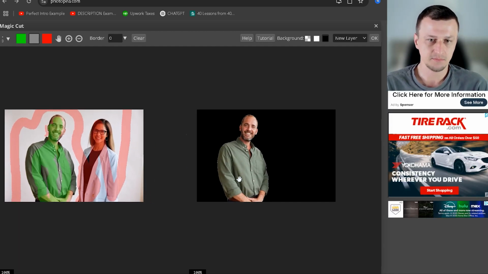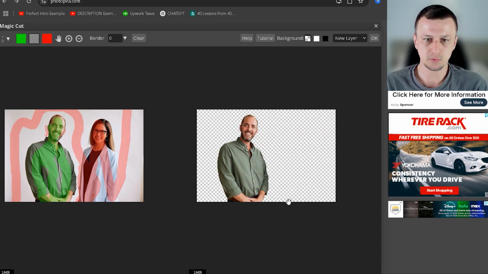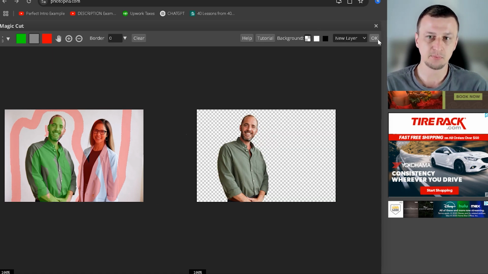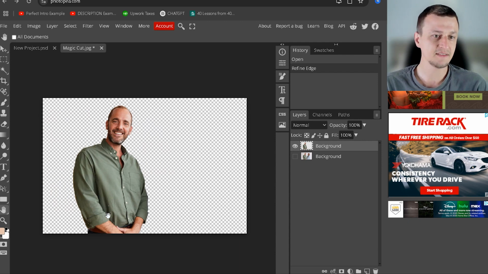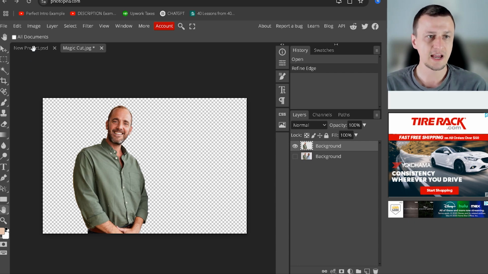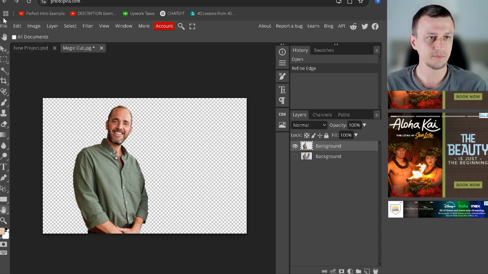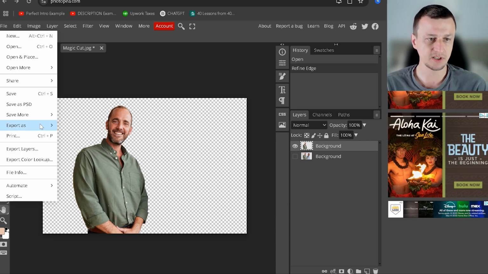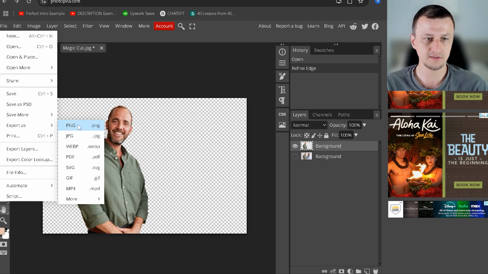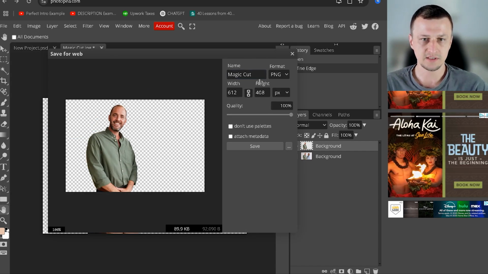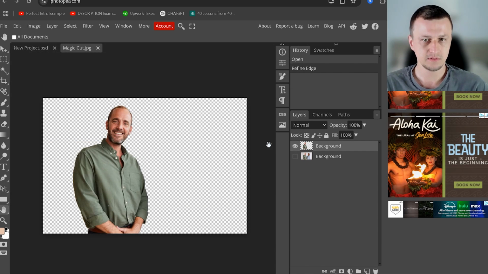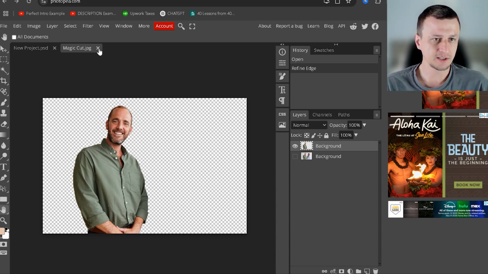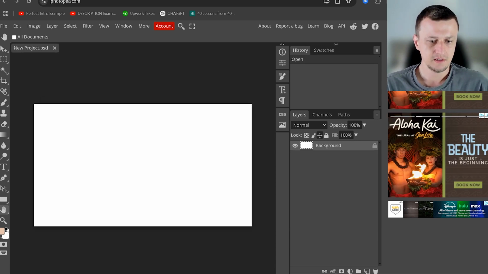So I have Bob here. Here's how it looks like with the transparent background. I simply press OK. And basically now we see the image. Everything else is cut out except Bob, which is what we wanted. So now I can go ahead and save this image as a PNG because I want the background to remain transparent. We're going to go ahead and save this as Magic Cut 2. And now that I have the image saved, I can go ahead and close this file.